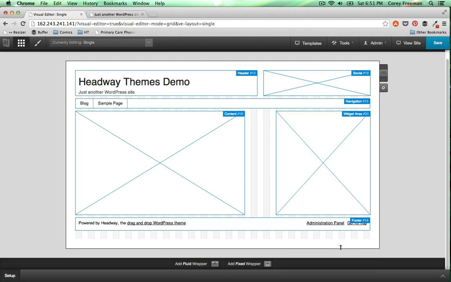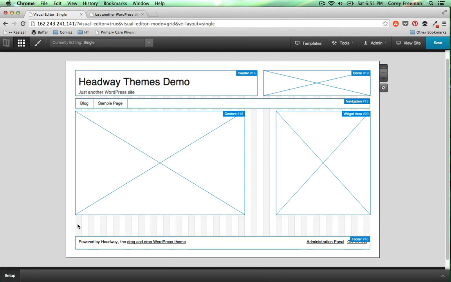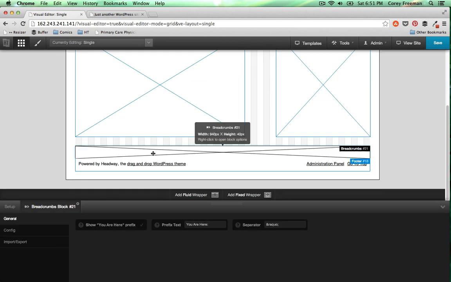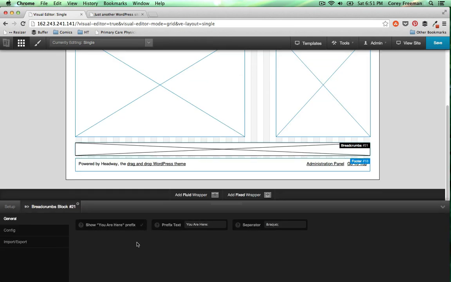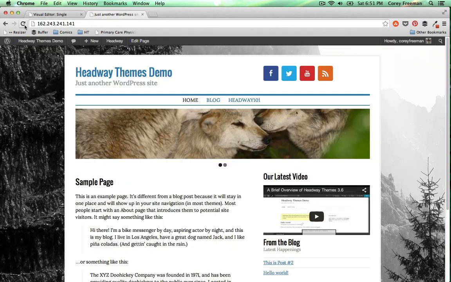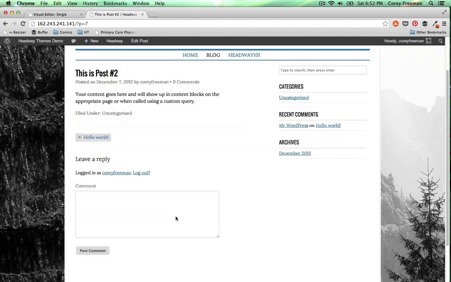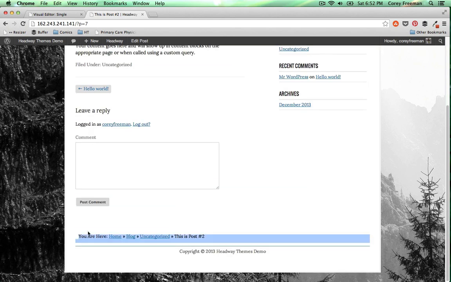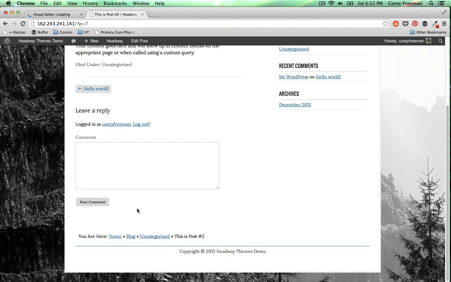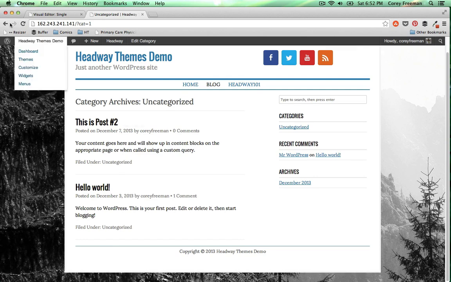So breadcrumbs are gonna show your visitors where they are on the site. It's just another layer of navigation. It integrates with Yoast SEO if you're a fan of them. So you can use those breadcrumbs instead of what appears here, or you can just leave it like that. And so that'll show you that you're on the blog in the uncategorized category.